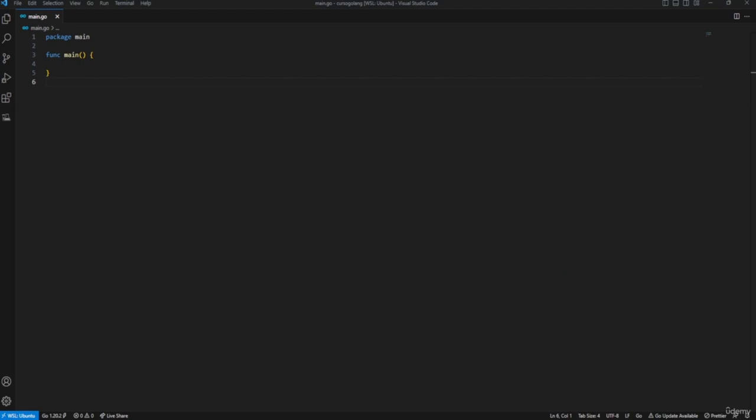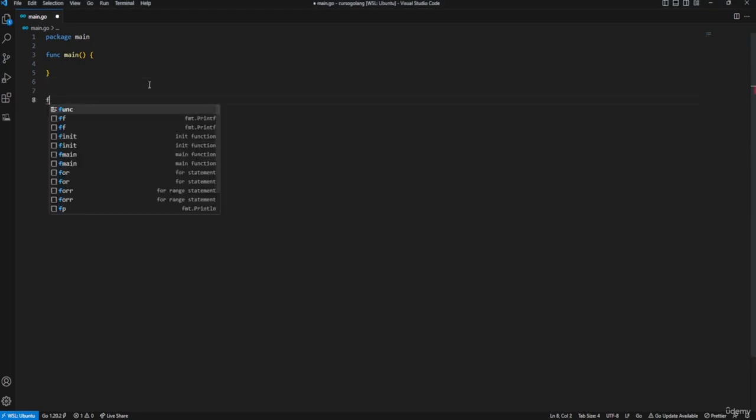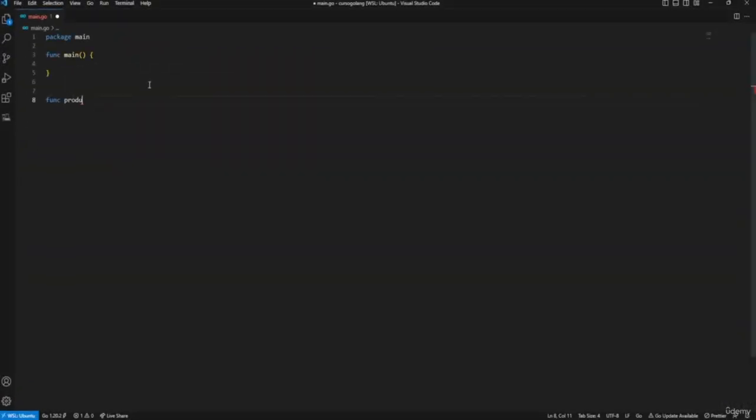In this class, we are going to learn about condition variables in Go. They are used to coordinate the execution of goroutines based on certain conditions. So associated with mutex, they allow goroutines to wait for a condition to become true or to be notified when a condition changes. It will be easier to understand from the code. So I will create two new functions here, one called producer and another one called consumer.